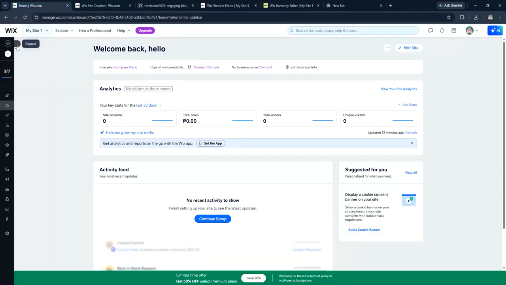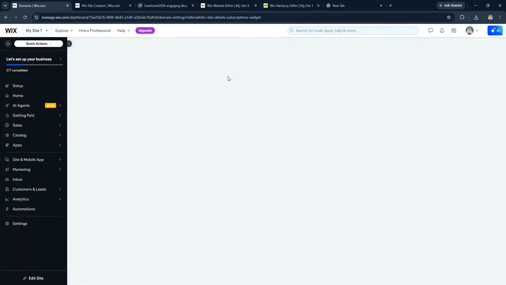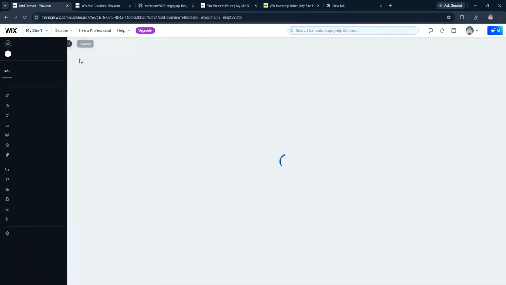First, go to your Wix account and log in using your credentials. Once you're in, navigate to the Domains section from your account dashboard. You should see a list of the domains you own. Select the domain you want to transfer by clicking on it.